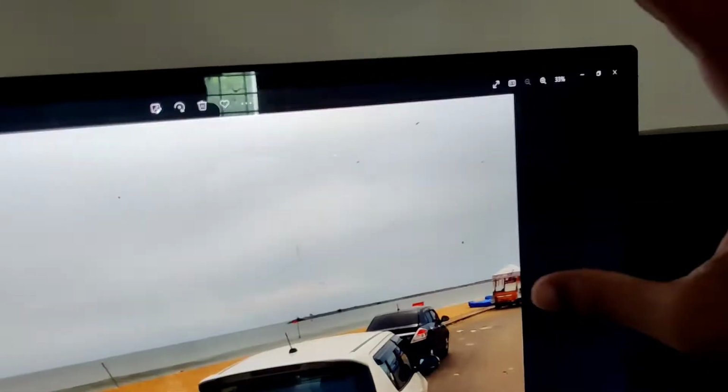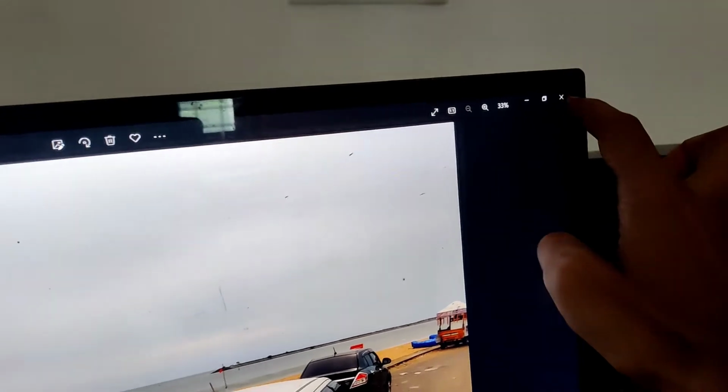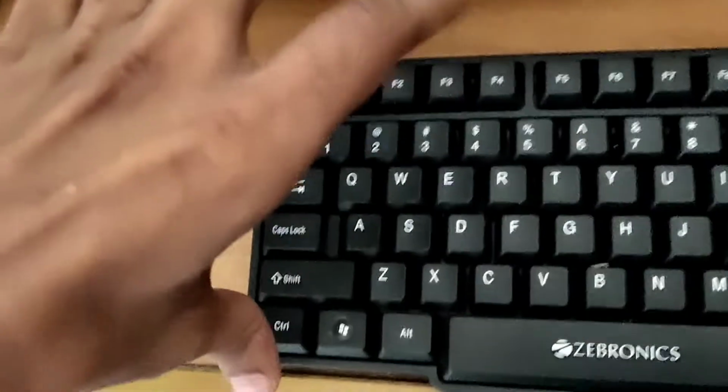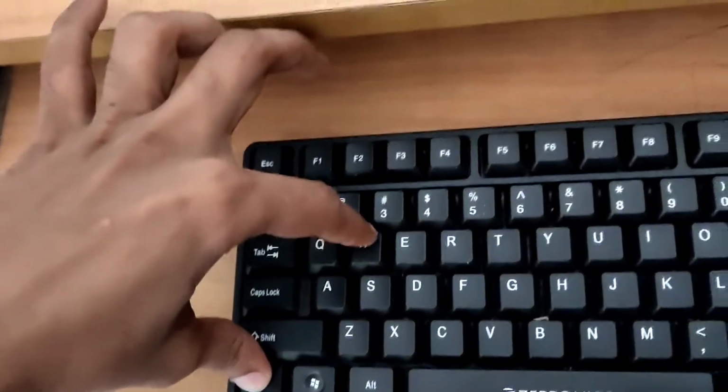Okay, I want to close this image, so I am not pressing here. Instead of pressing this, I am going to simply use these two keyboard shortcut keys. That is, I press the Control key and W key at the same time, and you can see that it is closed now.